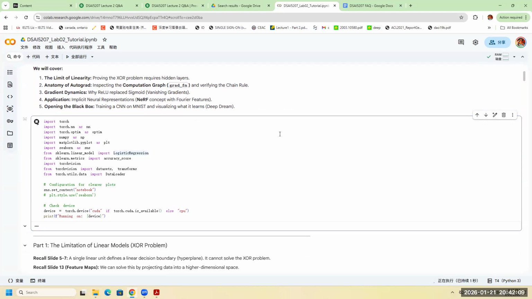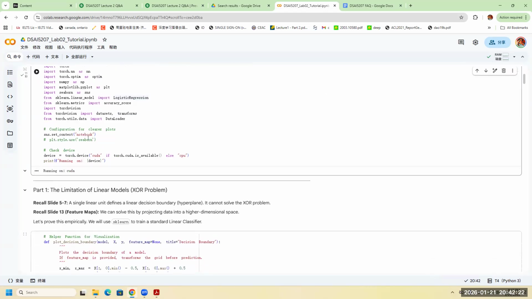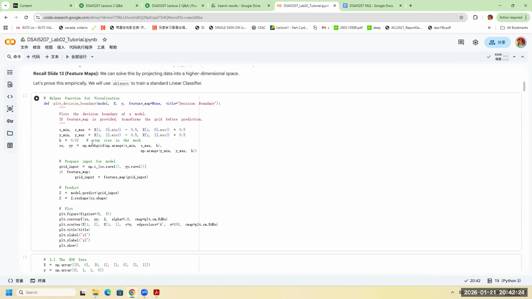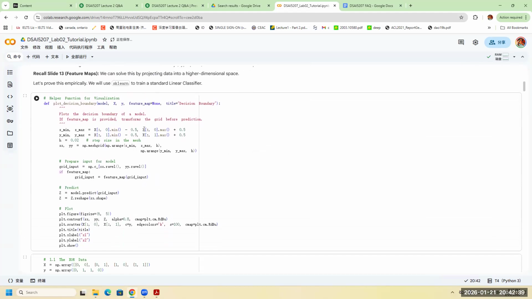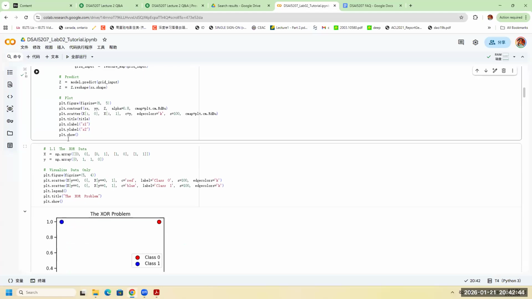But okay, let's try. I'm using the Colab with a T5 GPU. One moment. Okay. So first, the first thing we want to discuss is the limitation of the linear model. In our discussions, we have seen that it's not linearly separable, but we want to do an example to see if it's really the case.